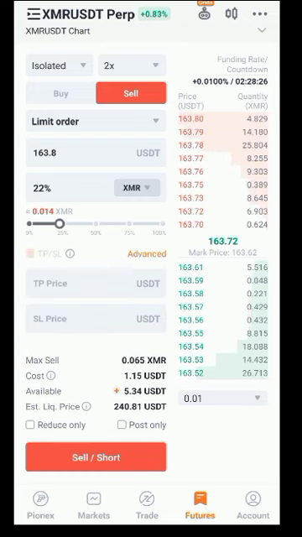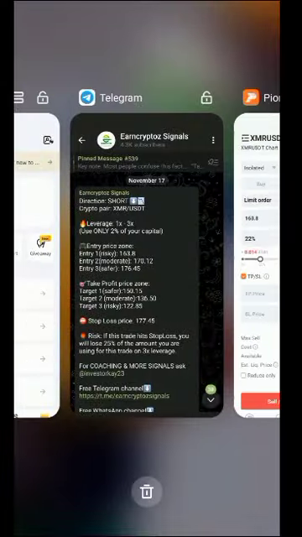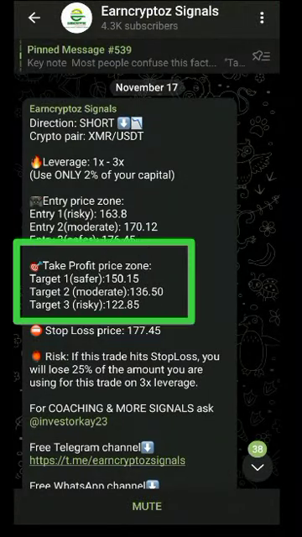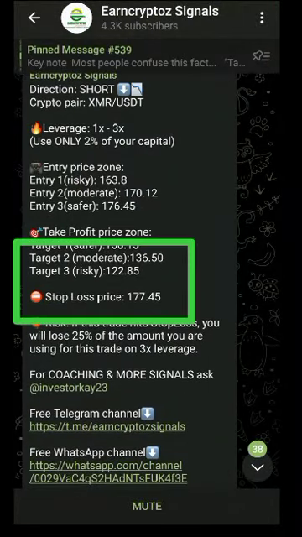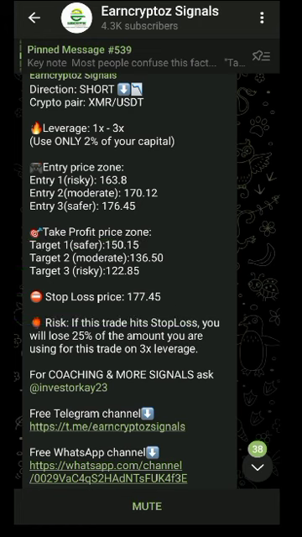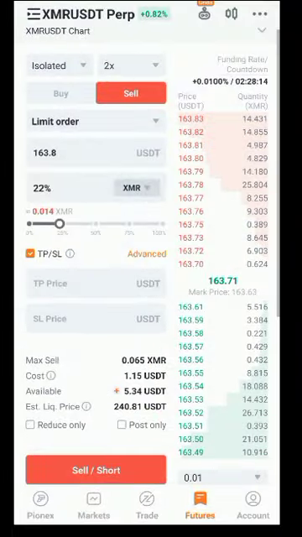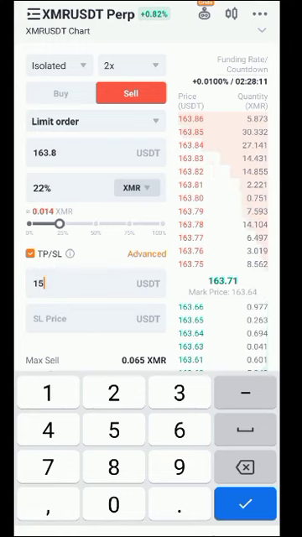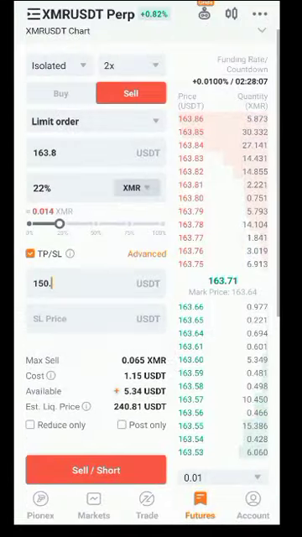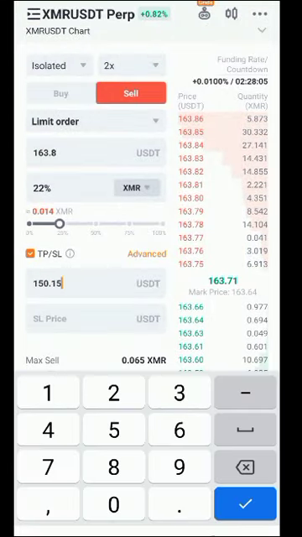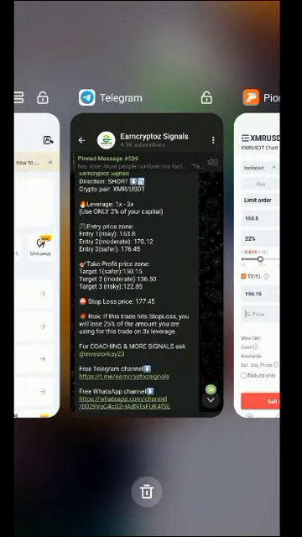So your take profit, always remember to set your take profit because that's your defensive zone. Your take profits. Your stop loss.